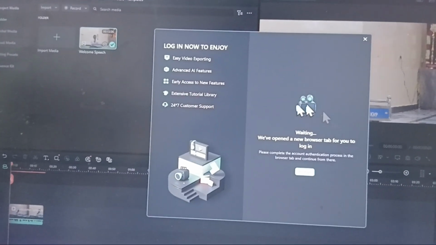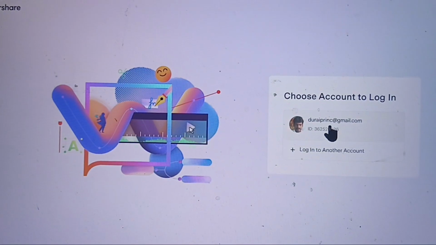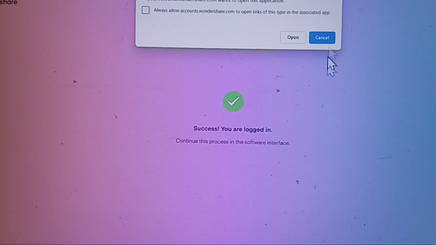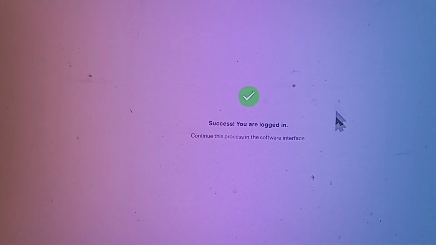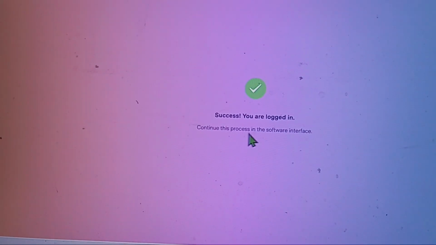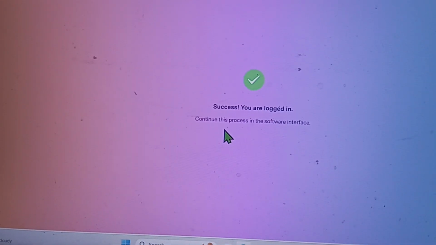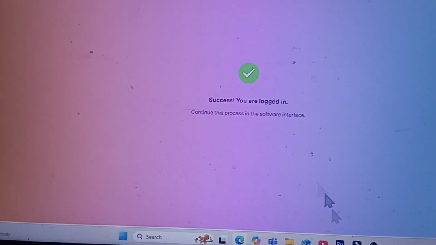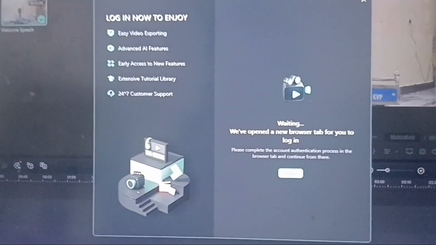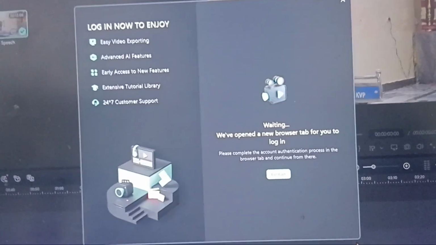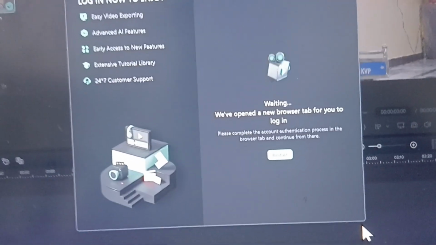So after successful login, you can easily be able to export your edited video. Success, you are logged in. Continue this process in the software interface. So you have to wait a few minutes more here to completely log in.